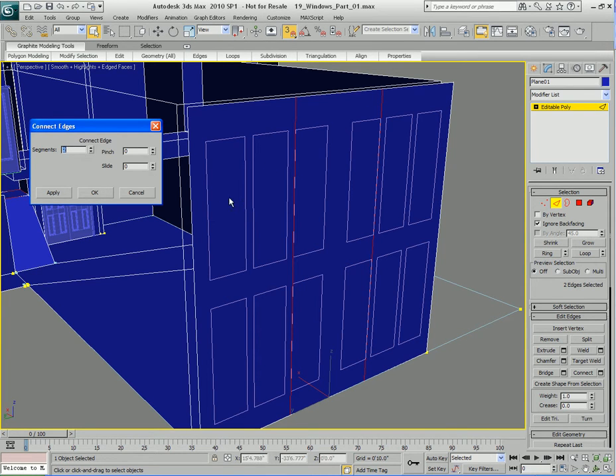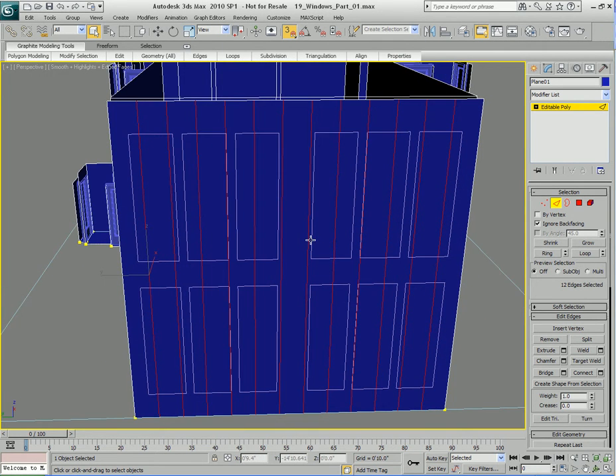That's the maximum. Each window panel has basically 2 edges, one on the left and one on the right. So if you do the math, 2 times 6 is 12. Okay, so I'm going to need 12 segments. So I'm going to go ahead and make 12 segments, hit OK, and there we go.